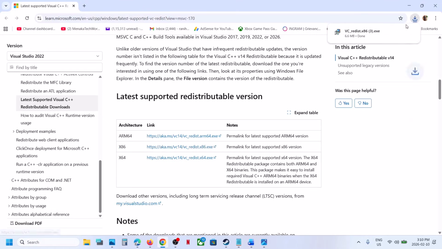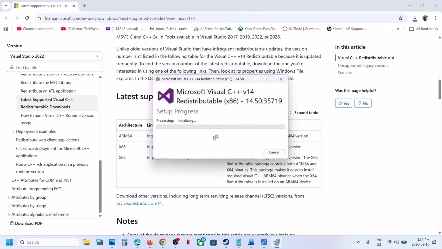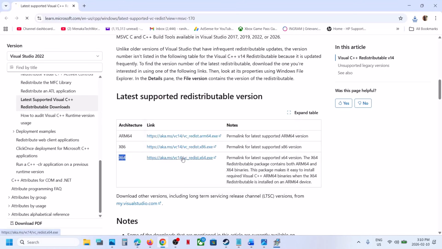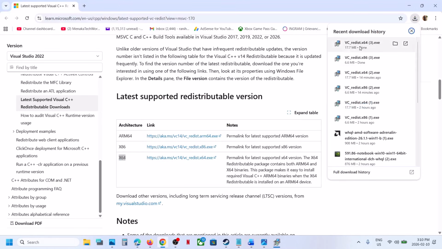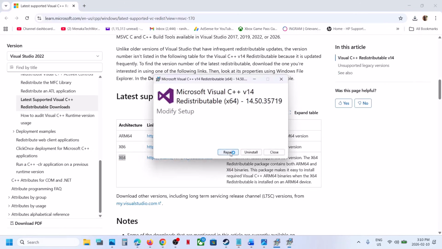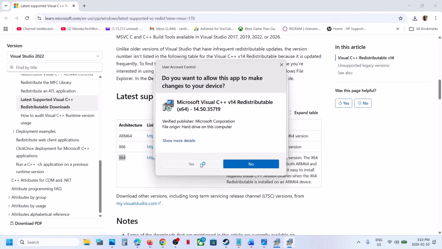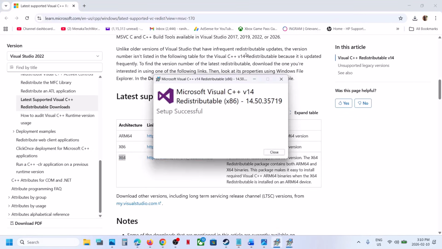So click on it and then run this exe file. Now if you see the repair option, click on repair. If you see the install button, hit install, click on yes to allow. Download this x64 file as well and then run this exe file. Again, if you see the repair option, click on repair. If you see the install button, hit install and let the installation complete.